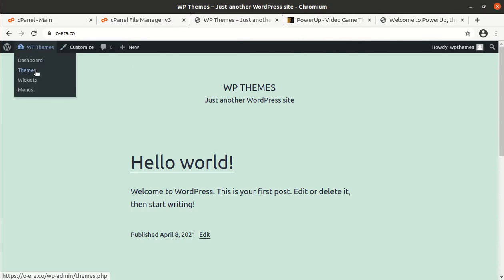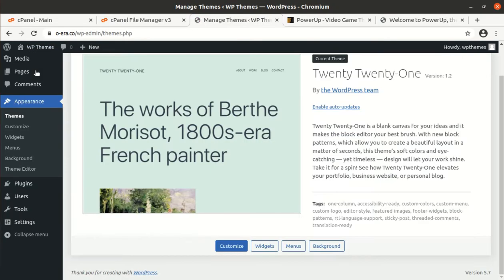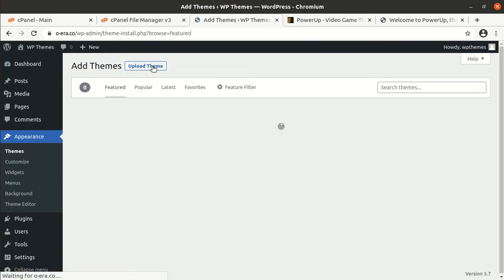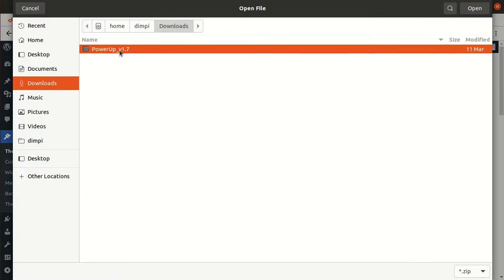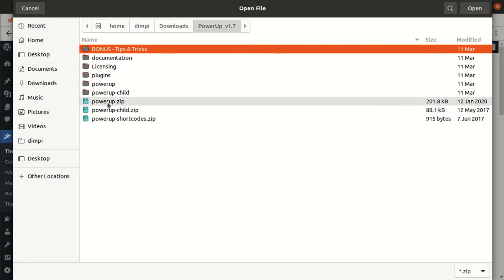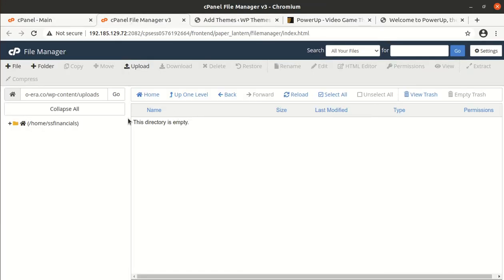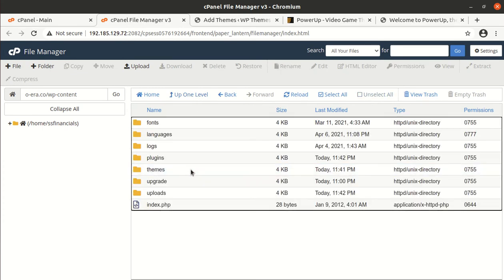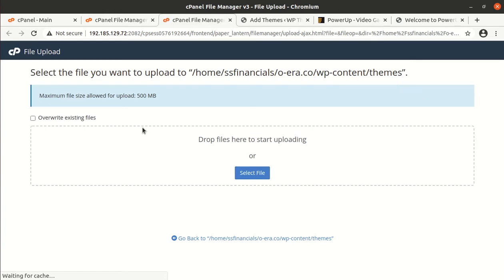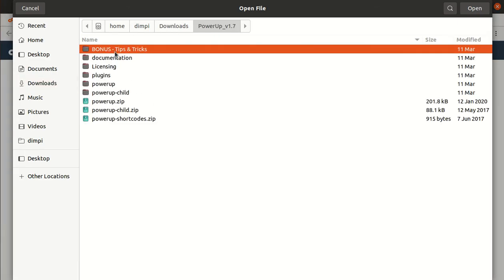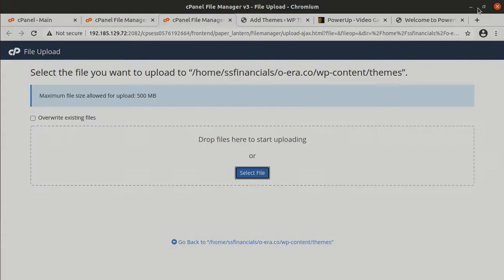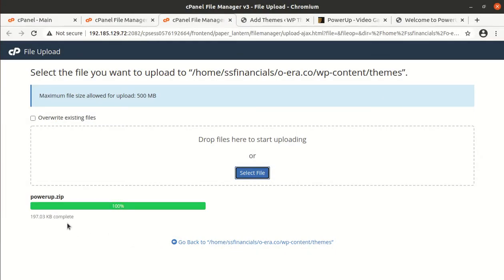For this we have to go to the theme section of WordPress and click on add new, upload theme, choose file, and here we need to choose the powerup.zip. If you have direct access to your server, you can load the same file in the WP content themes folder. I am doing the same. I wish to show you the theme file size, in fact. The theme file size is in KB, and it got uploaded in just a second. It is just 197 KB, not even an MB.